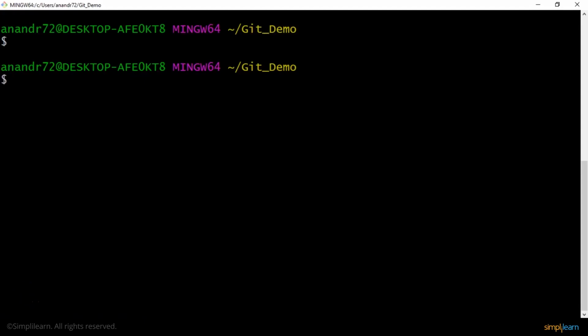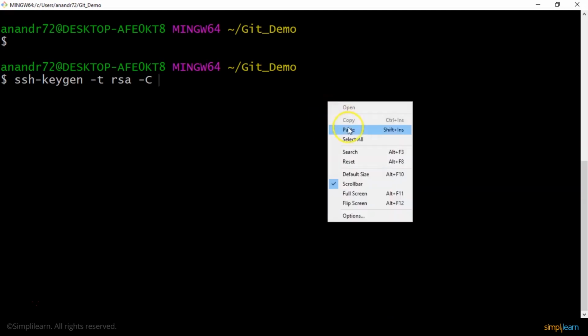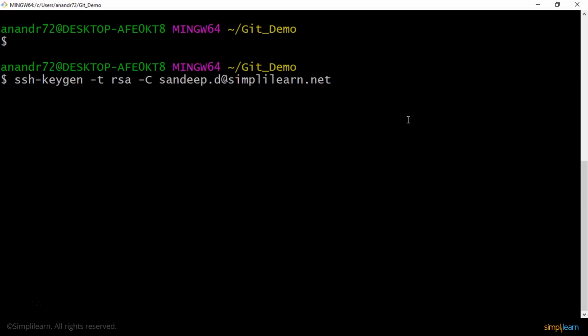Now let me demonstrate to you the SSH configuration that is required for creating a pair of SSH keys and ensuring that I connect to the GitHub server using the SSH mechanism. So for doing that, I need to first create a pair of private and public keys. The command to do that is ssh-keygen -t. I will use the RSA mechanism for creating my keys, -C, and I need to specify the email ID for which I need to create the keys.